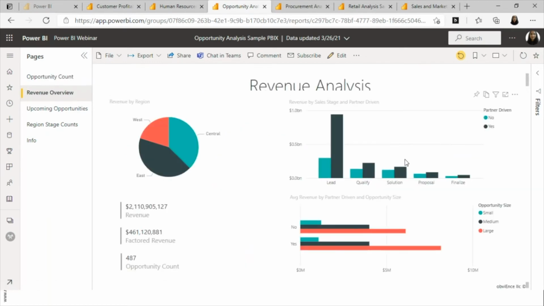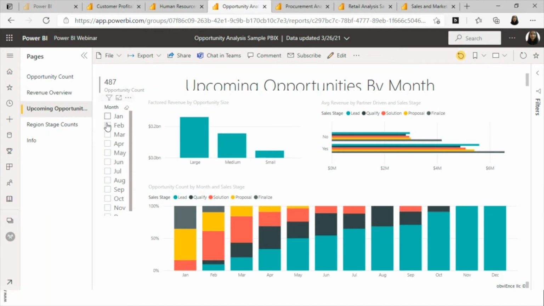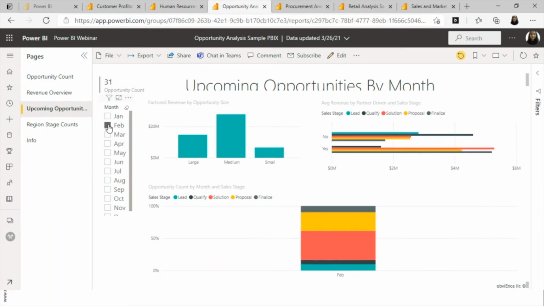On the next page, we see the revenue by region, revenue by sales stage, whether it's partner driven or not. And we have these card charts, which show us the revenue, factored revenue, opportunity count. Now this page shows us all the upcoming opportunities by month. So I can filter the data by month. I can say if I want to see what was the data for the month of Feb. So the data on this page reflects all the upcoming opportunities for the month of Feb.